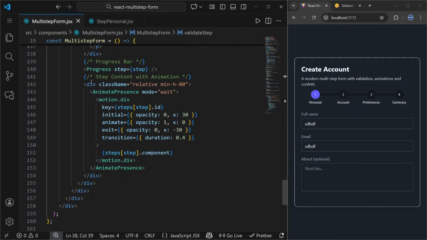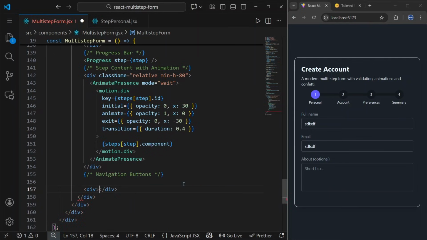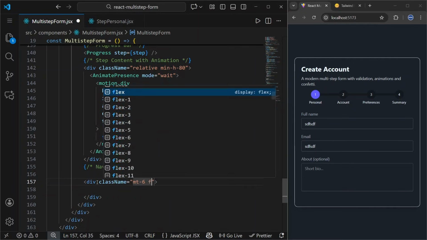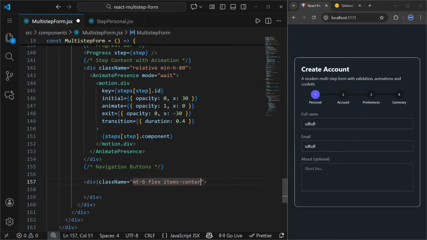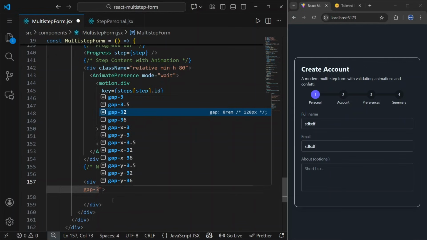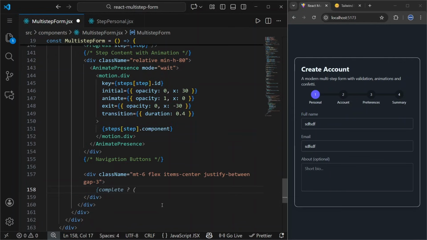Okay, so after this section, we can come here and we can say navigation buttons. So let's say navigation buttons. So here, let's say that we want to have a div, and to this div we can apply the following styles. Let's say that margin top will be 6, then it will be flex, items will be center, justify will be between, and gap will be 3. Because inside this div we will have one more div.